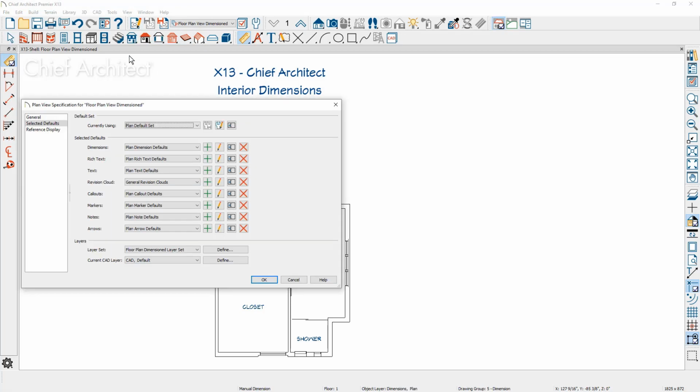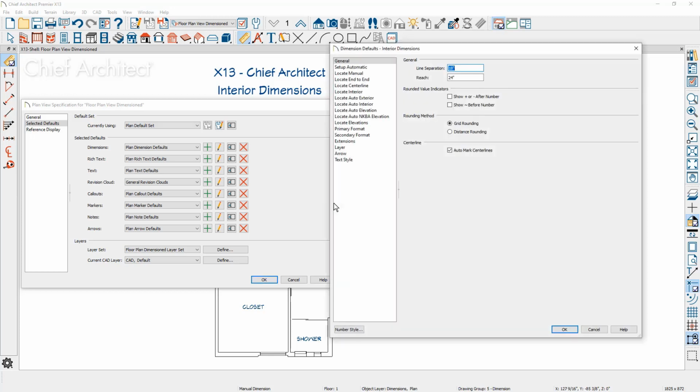For the dimension defaults, I'm going to make a copy of the plan dimensions just like we did previously, and we'll just call it interior dimensions. So we'll rename this interior dimensions. And when this opens up, we'll go through step by step each one of the changes.